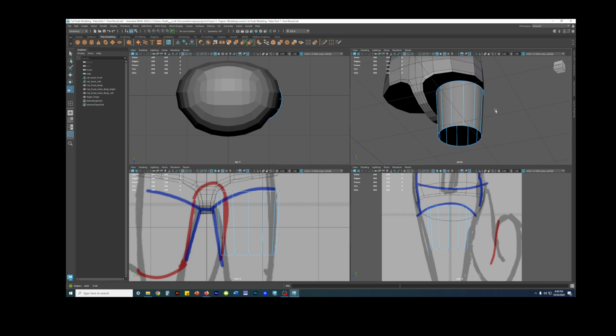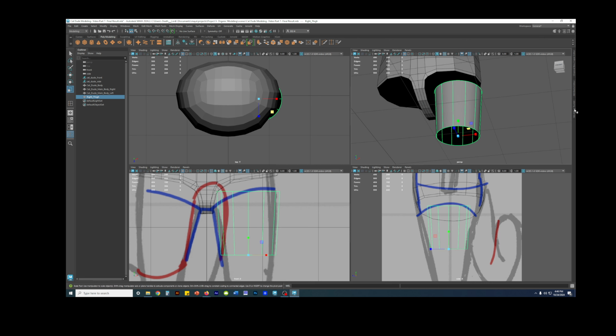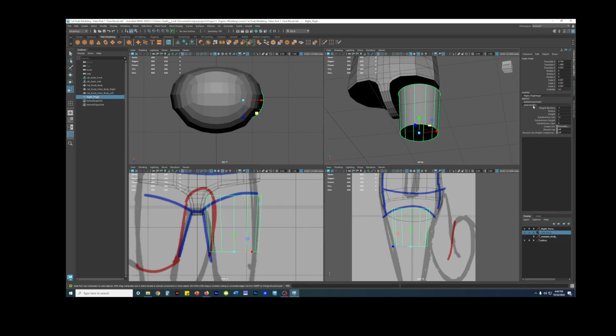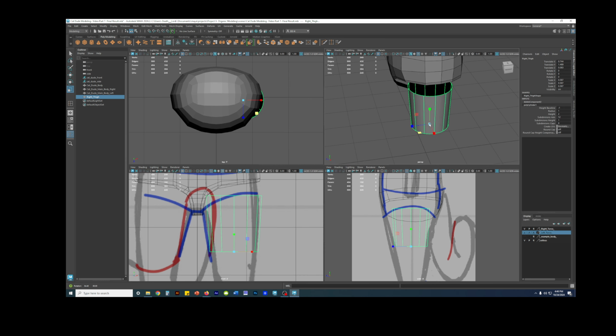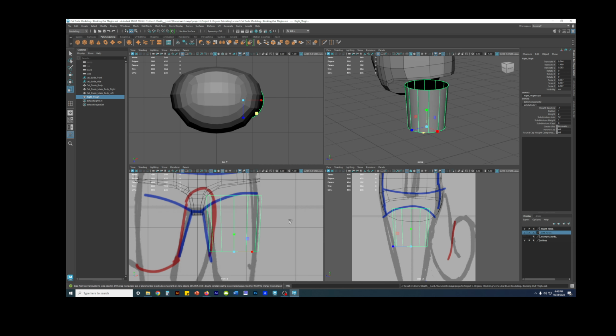A rough block out. Alright, again, this is the one with the, what, 12 faces? Alright, 12. Okay. I'm gonna do an incremental save. Blocking out the thighs.